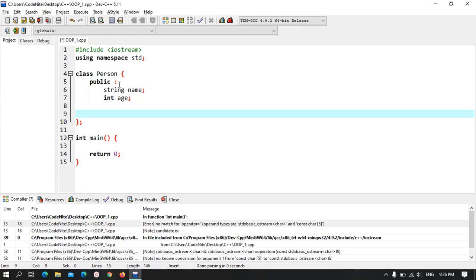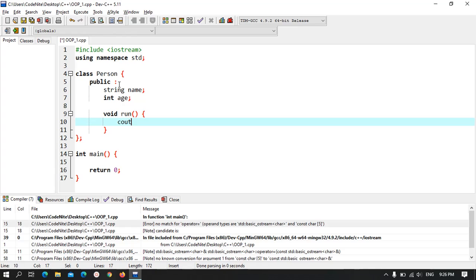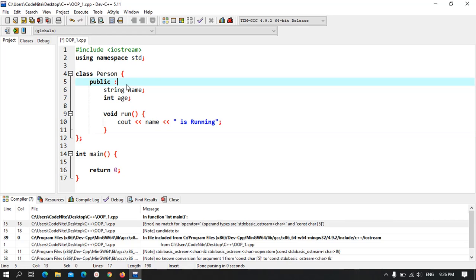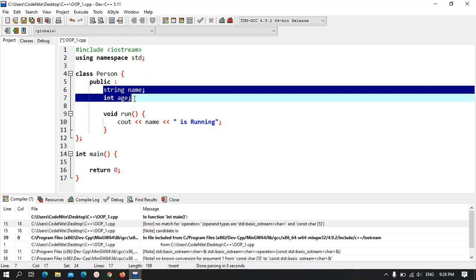And for clarity, I'm also going to include a method or a function declared inside the class, run. And this method will output name together with is running. And it's that easy. With this simple code, we've just declared a class, and inside this class you can see that we have methods.